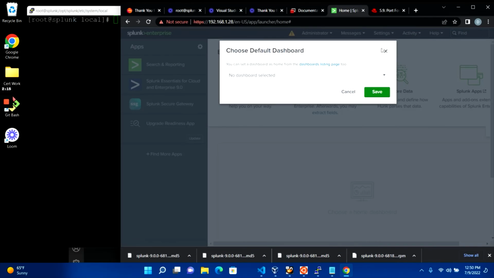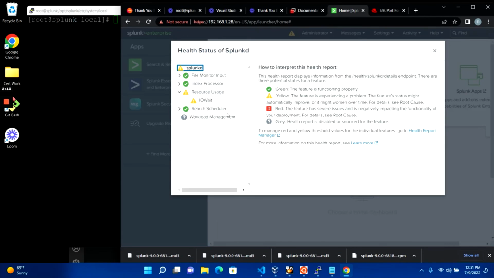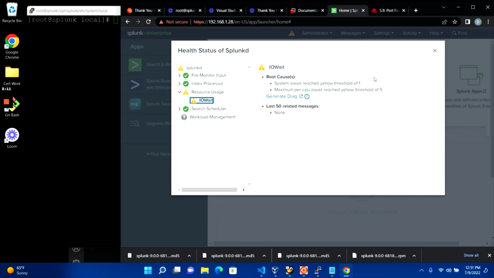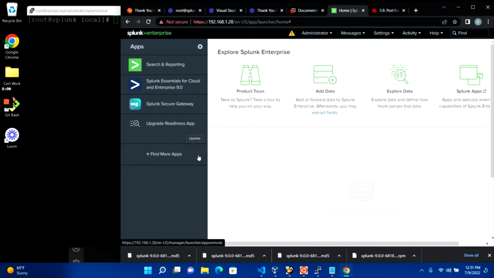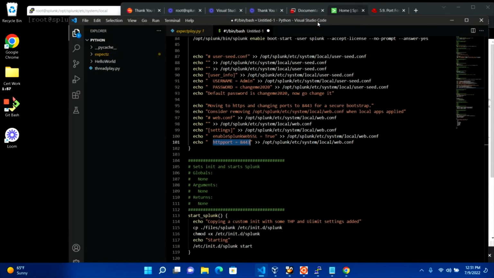So we're looking pretty good. We have an installation of Splunk. It's going to cry about IO wait because we're just running on some cheap virtual machines right now. But this is it. We have a functioning Splunk installation that's working. I'm going to come back down to our script now. We're going to see if we can think of anything else we might need to do as part of our installation.